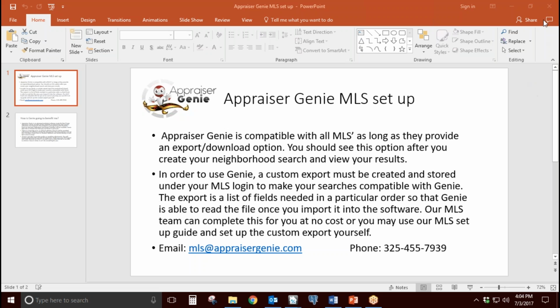Alright, so we'll go ahead and get started. What you should see on my screen basically is an overview of the MLS process. In order to use Genie, a custom export has to be created and stored under your MLS login. The way it works is you'll log into your MLS, you're going to create a neighborhood search based on the report you're going to use. You'll basically save that to your computer, and in order to save it, we store a custom export, and it's basically a list of fields that we need that are in a particular order.